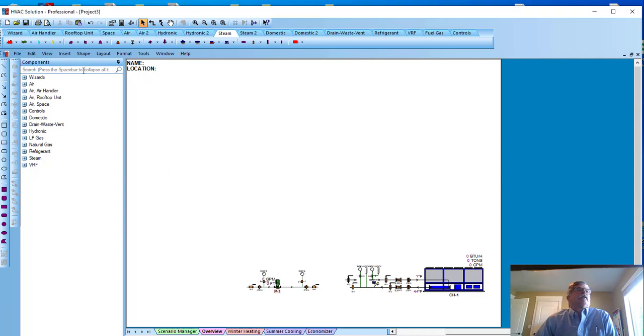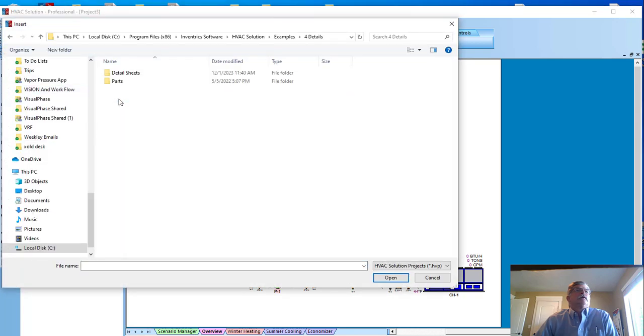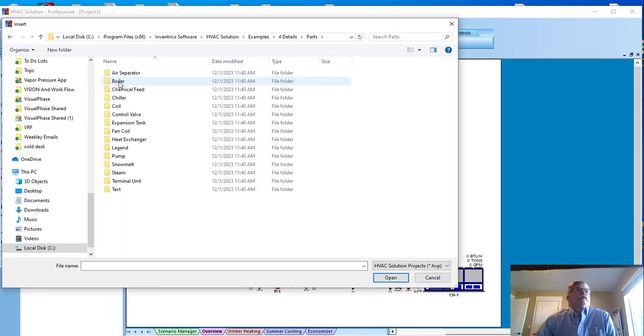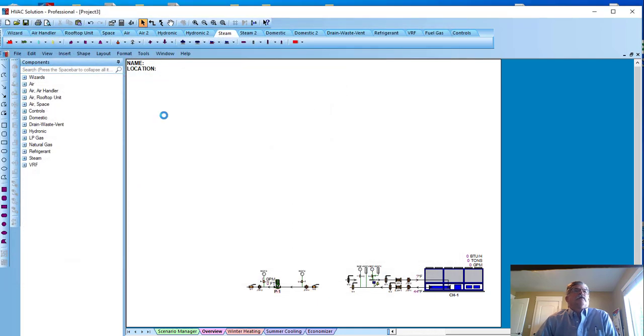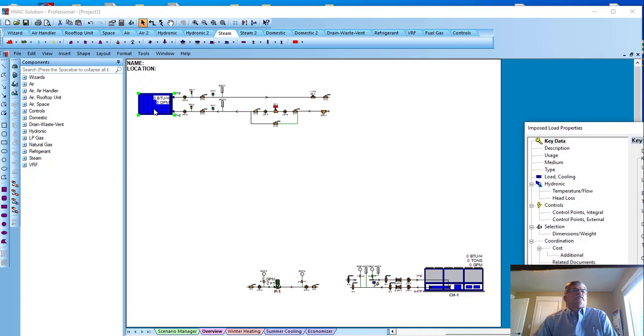And then, last of all, we need some load. So we'll go once again, File, Insert, Detail, Part, Coil, one coil, two-way control valve. You saw all sorts of different options there. And then a coil is where load is put in or calculated. So we'll go to summer cooling and input the load, so many BTUs in that coil.